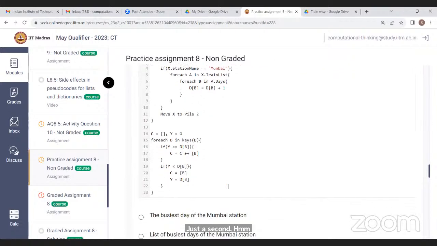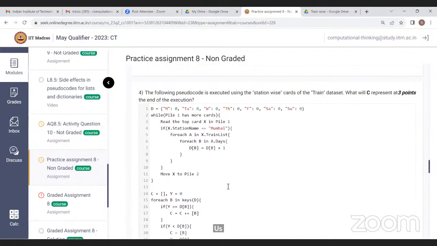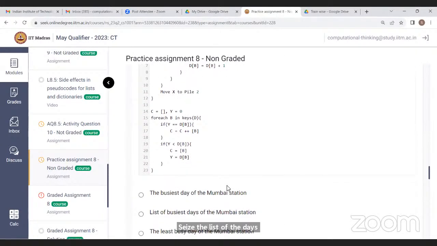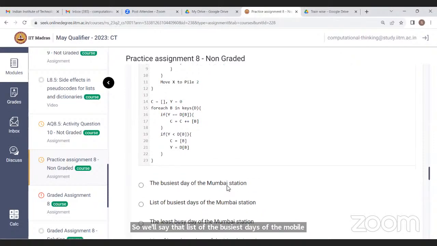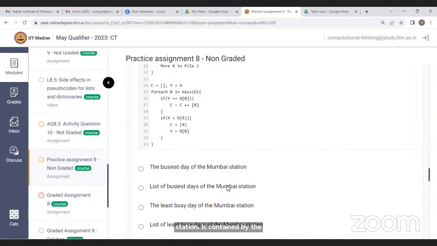What is C? C is the list of the days that have the maximum number of trains on the Mumbai station. So we'll say that the list of the busiest days of the Mumbai station is contained by C. Okay.